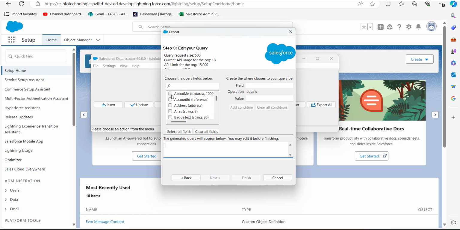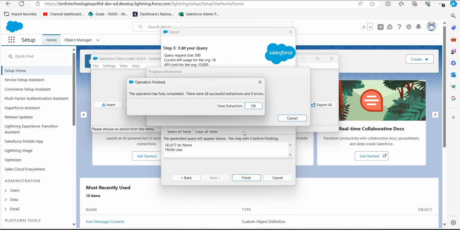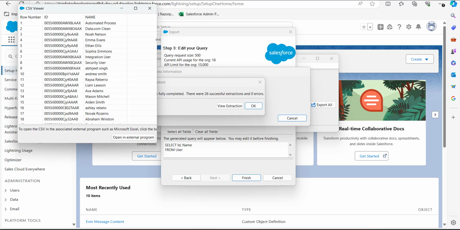And in this step, we have to select the query fields. So we need the ID, so we will select ID. And for the reference, we will select the name field. So here is the name field. And after selecting the fields ID and name, we will click on the finish button. And here click yes. So now the data is extracted, and here click on the button view extraction to view the extracted data.